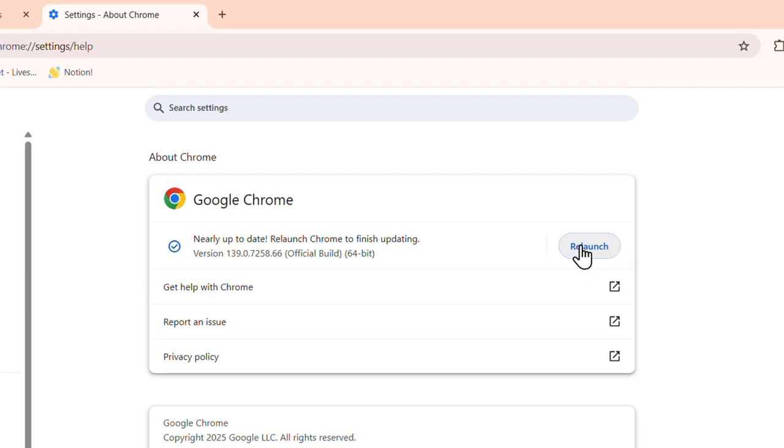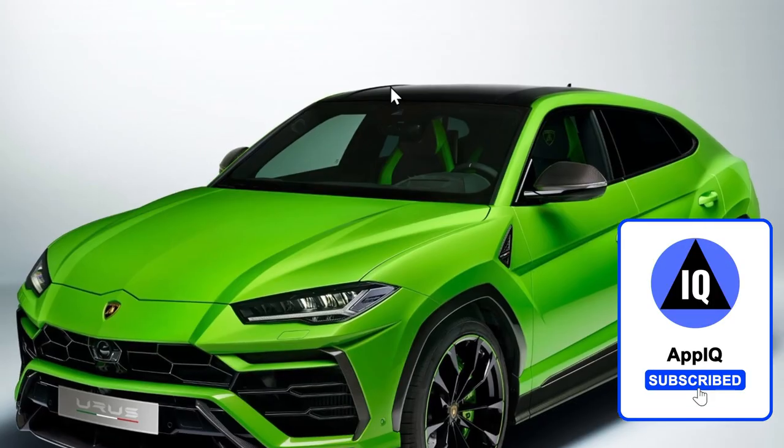Once you relaunch Google Chrome, that's all that you really have to do, guys. Very easy and very simple.